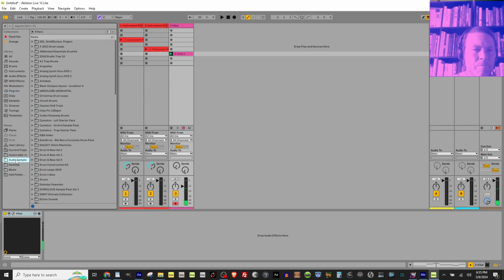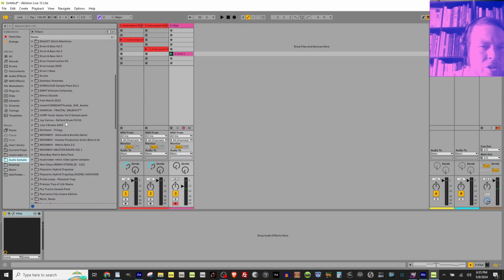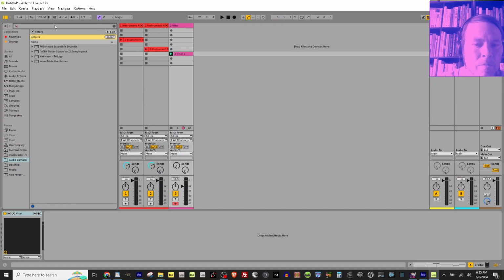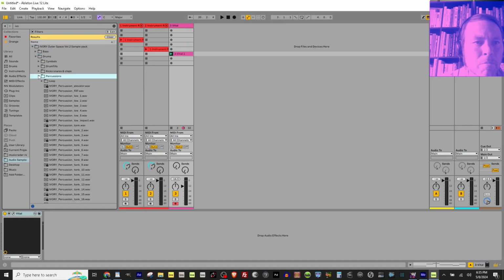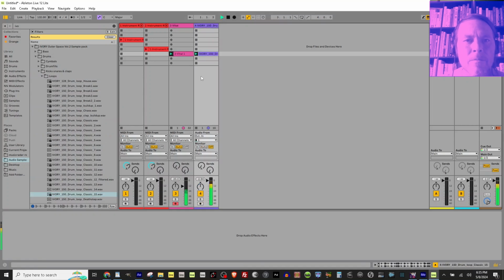Let's add Ivory Breaks. Love that dude's stuff. So let's just add one just to give some movement and listen to what it sounds like. Boom. Drums, percussions. Loops. Okay.